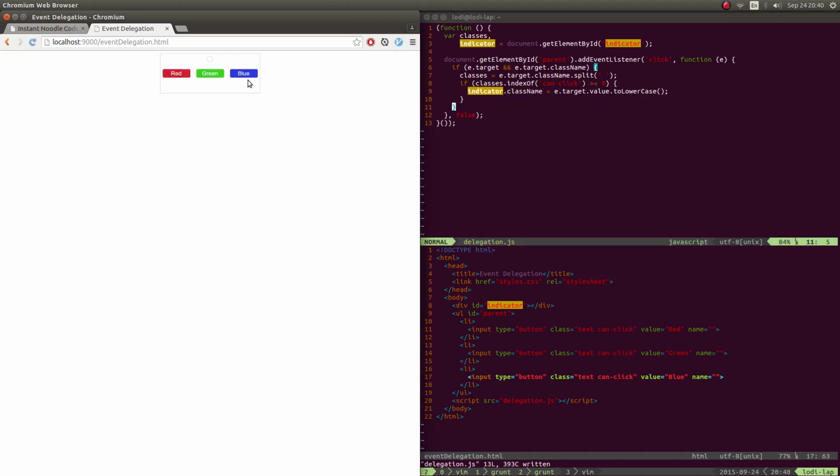So let's try it. If I click the blue button, then you can see the indicator becomes blue. Click the green one, it becomes green, and red. So it works. We have delegated the event to be on a parent. We could have attached one to each button, but we just did it all with one event listener.